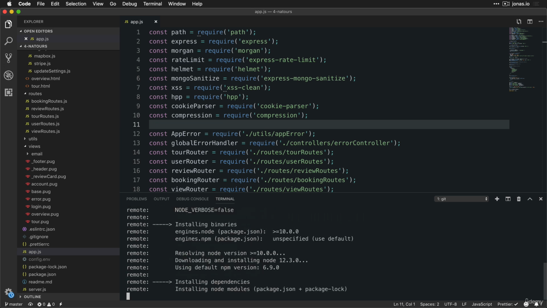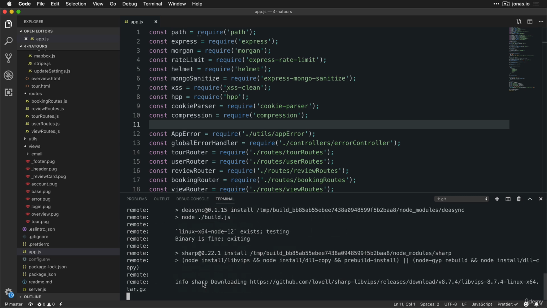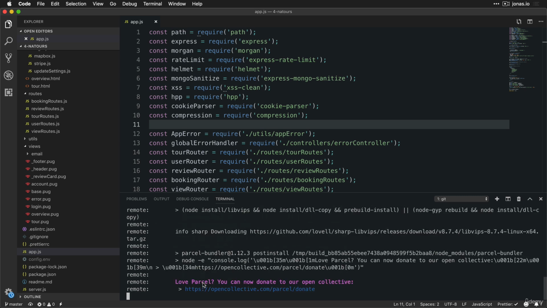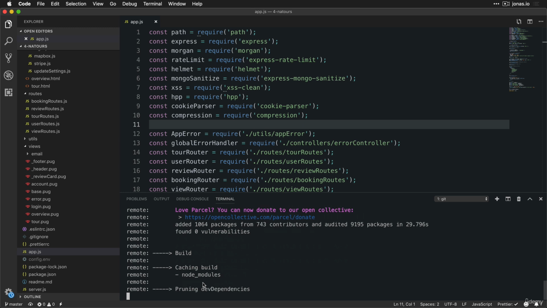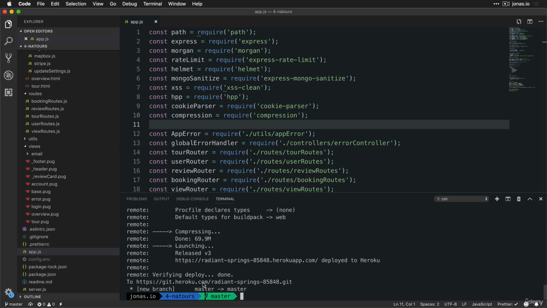And now you see all of this process going on. What this is doing is actually installing all dependencies in our new application, so in our application that is now on Heroku. All right. So let's wait until all of this is done, and I'll see you back when this process has finished. Okay, and so that's done. I hope you got the message, verifying deploy done.